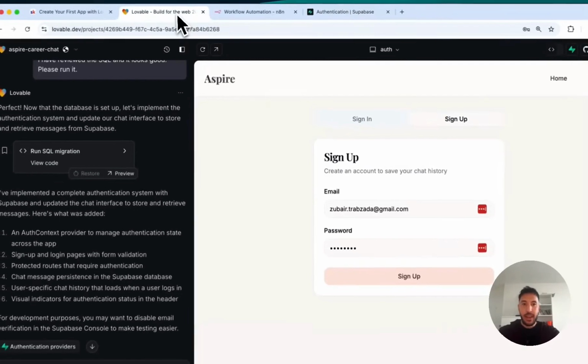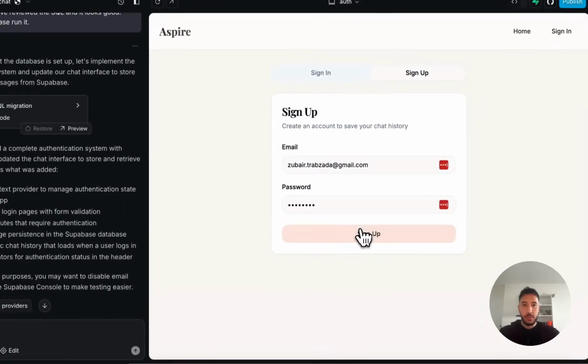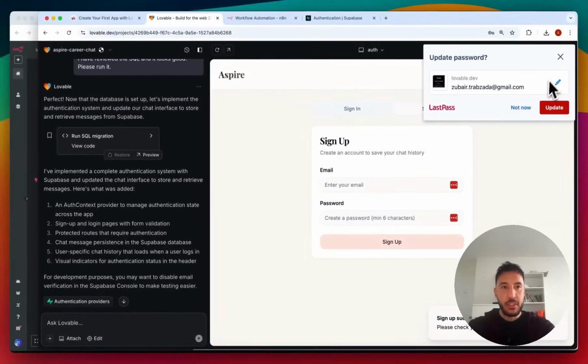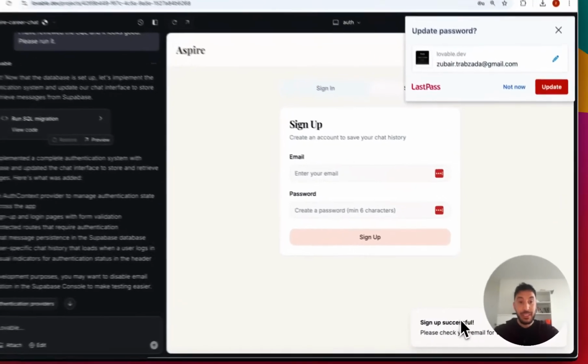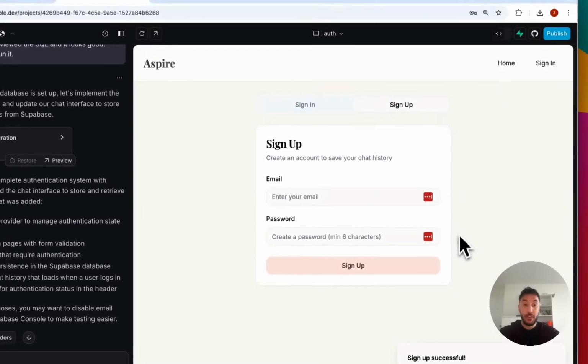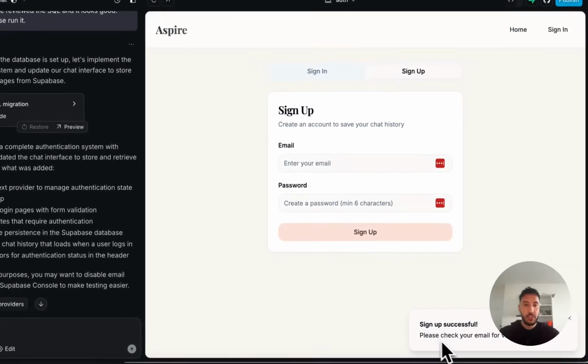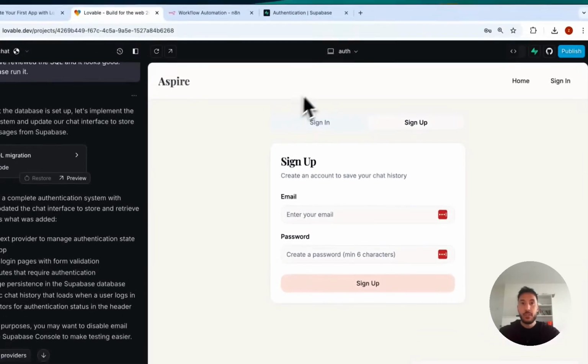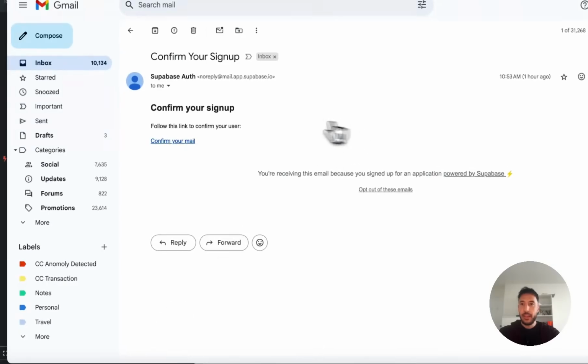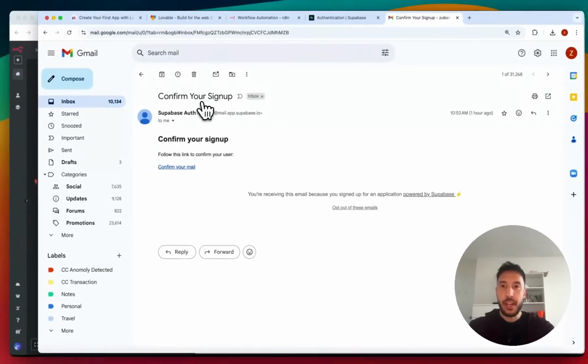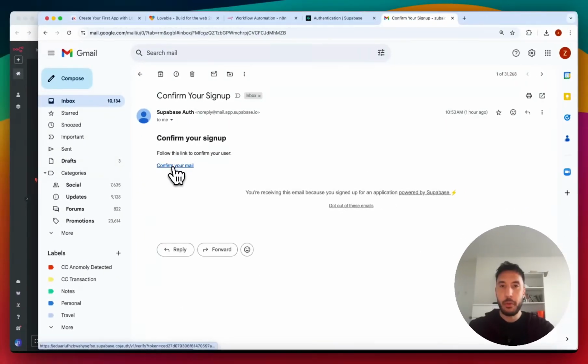Now let's go ahead and enter this, and if I click on sign up, this is going to sign me up. And in the bottom, it says sign up successful. Please check your email, because we need to also confirm our email, right? So right here is please check your email for verification. So if I go to my email now, and there you go. I've received an email called confirm your sign up, right? All I have to do is now click on confirm your mail.